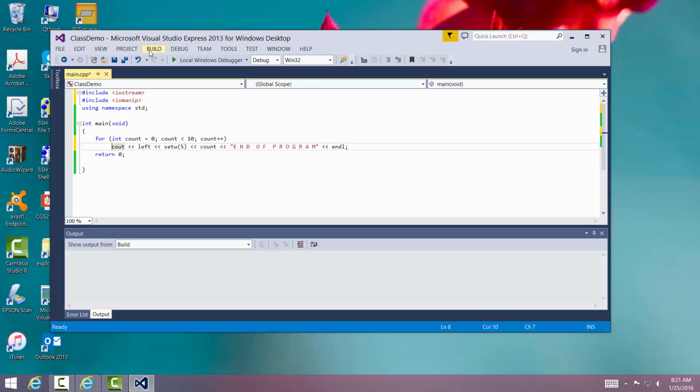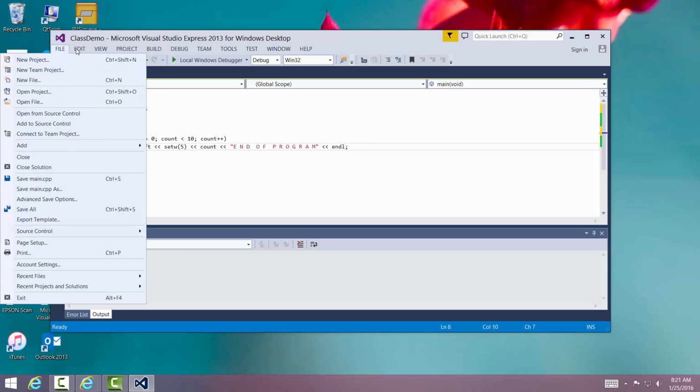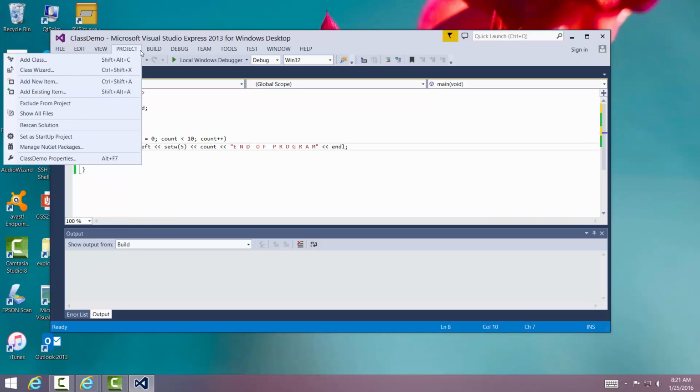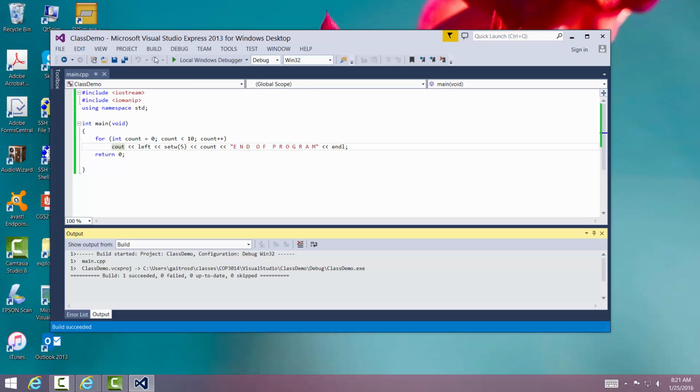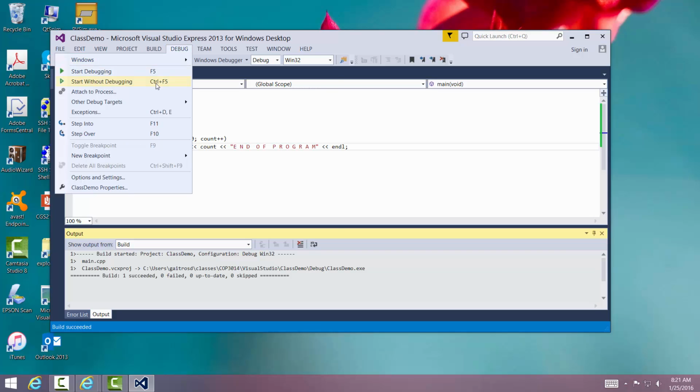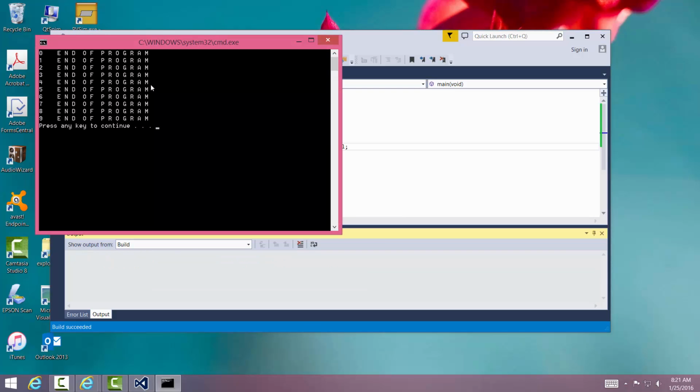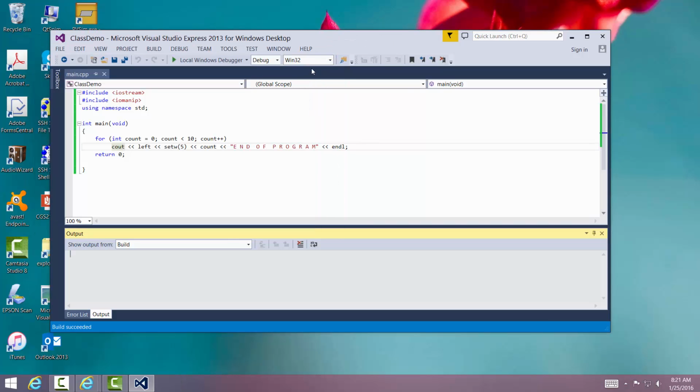So let's build this. Let's just make sure this works is all we're doing right now. Okay, 1, 2, 3, 4, 5, 6, 7. Very good. It prints it out 10 times. Now I'm going to do something else. I'm going to do a nested for loop.